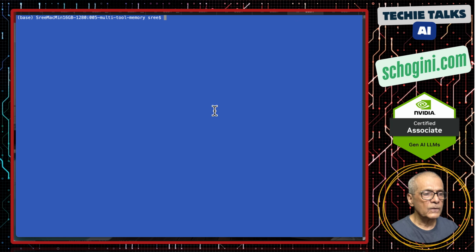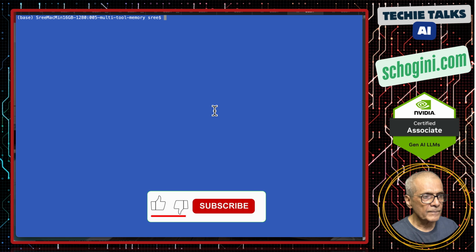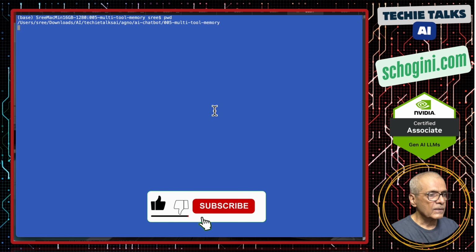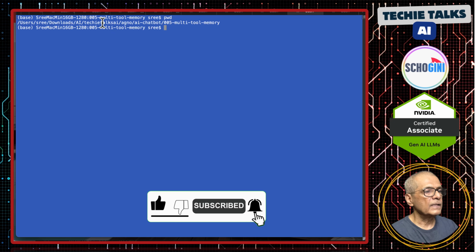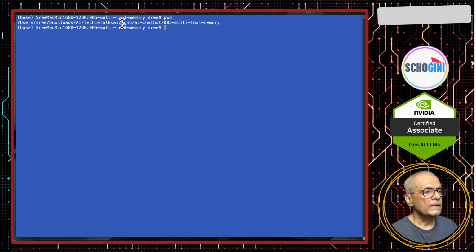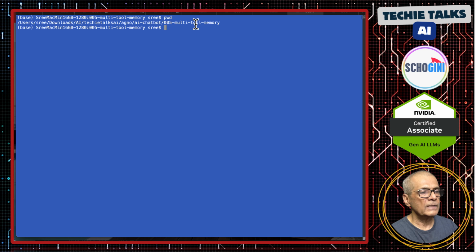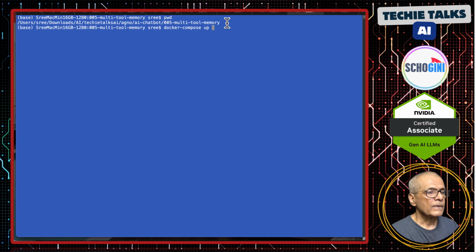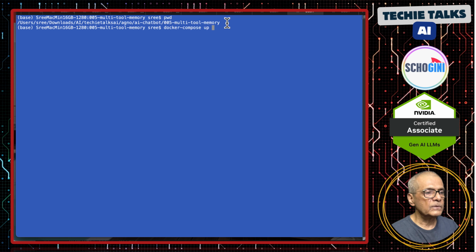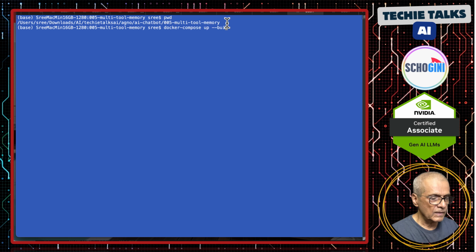The URL to the code is given in the description. You need to git clone the URL. And after that, you will come to a folder like this, Techie Talks AI. And there you need to cd into Agno AI Chatbot 005 multi-tool memory. There, what you need to do is docker compose up --build.